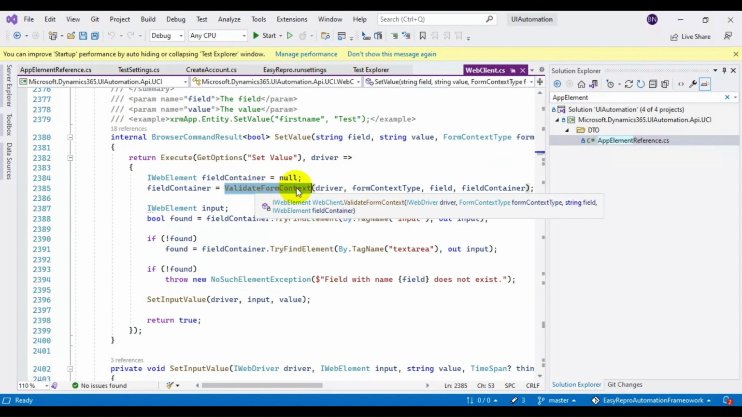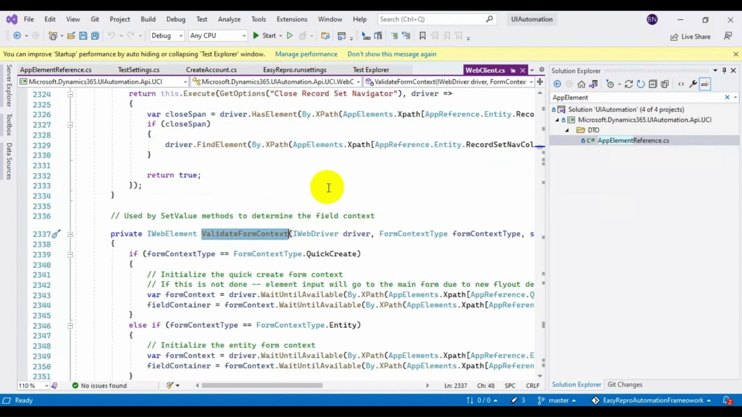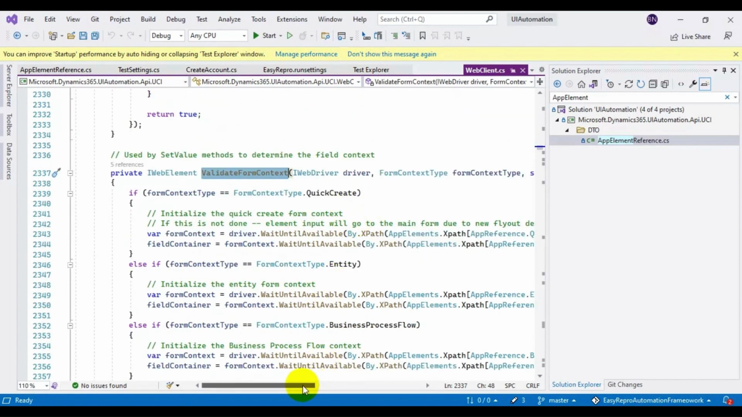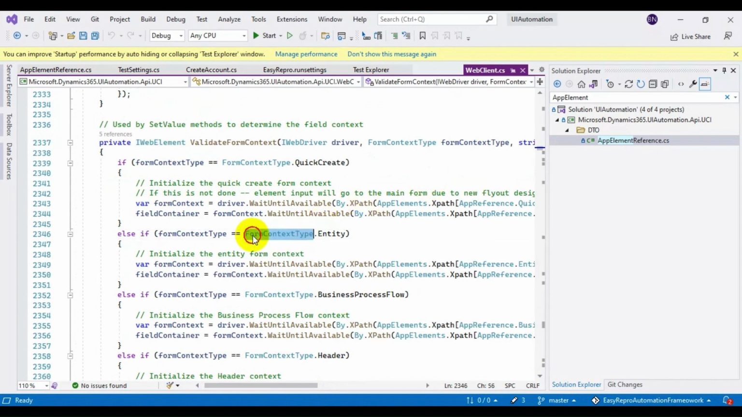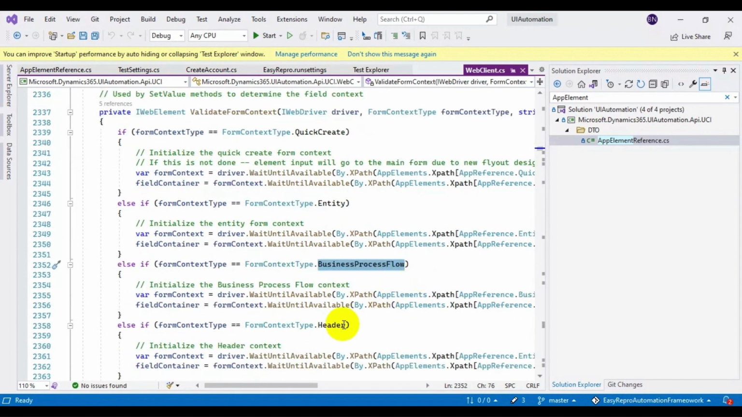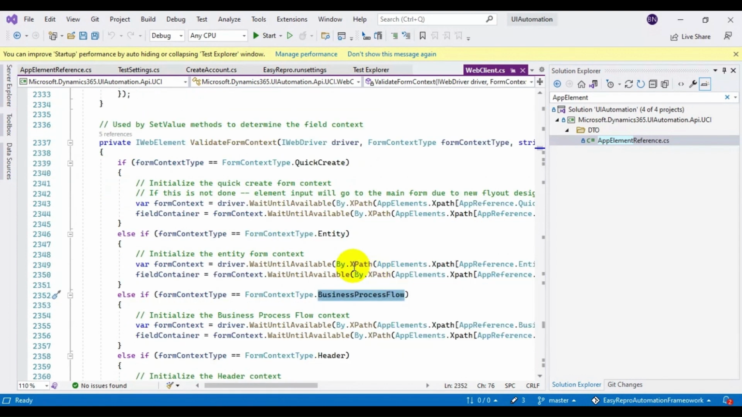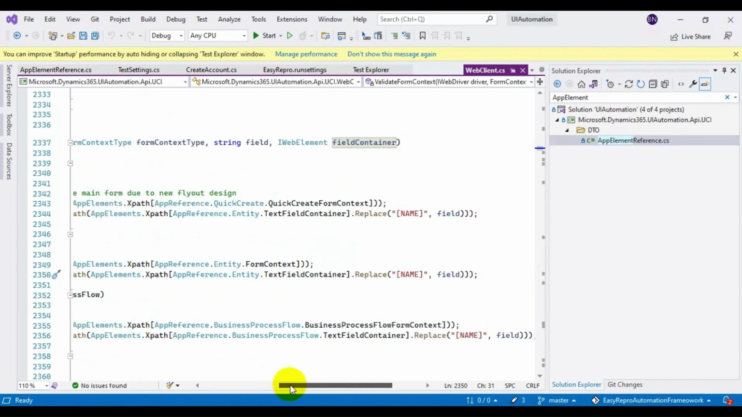From this particular method we will get to know, if I go to this validate form context, simply it is returning a web element, right? As the form context type is entity type, here you can see quick create, entity, and business process flow. Ours is form context type entity type, right? So if I go down here, finally it will return the web element type. If I go to the right side, here you will see this is the web element. They are referring to this particular web element, which is nothing but a string.